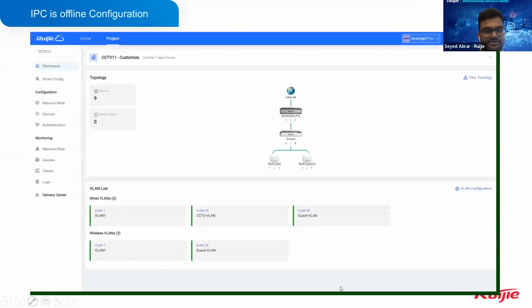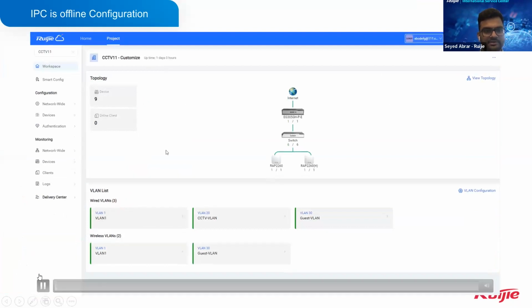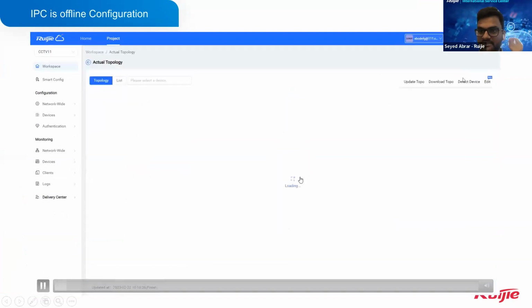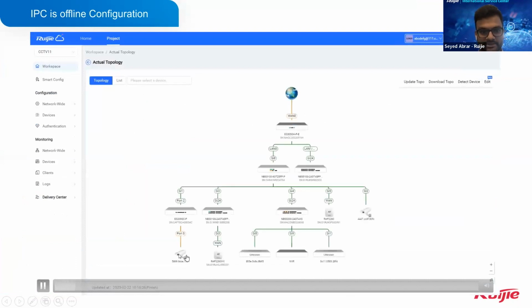So the IPC offline configuration, how you can verify it, there are some videos here you can go with. You can see the real topology where your IPC is. So you can see port number 5 is offline. If you see it offline, you can identify it. There's an orange color, while the others are normal.